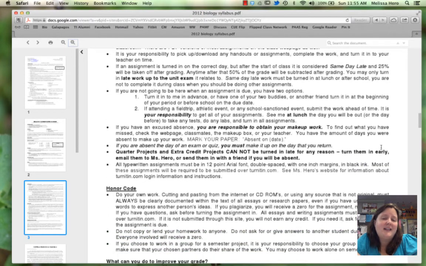If you are absent the day of an exam or quiz, you need to make up the test or the quiz the day that you return, so at lunch that day. Quarter projects and extra credit projects cannot be turned in late. Students have a month, 2 months to work on these assignments, so they need to turn them in the day they're due. If they're absent the day they're due, they need to either email them to me or send them in with a friend or turn them in the day before or have someone drop it off at school.